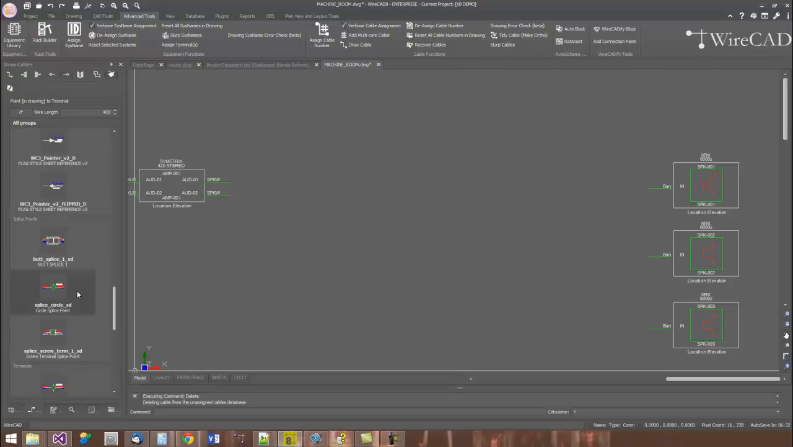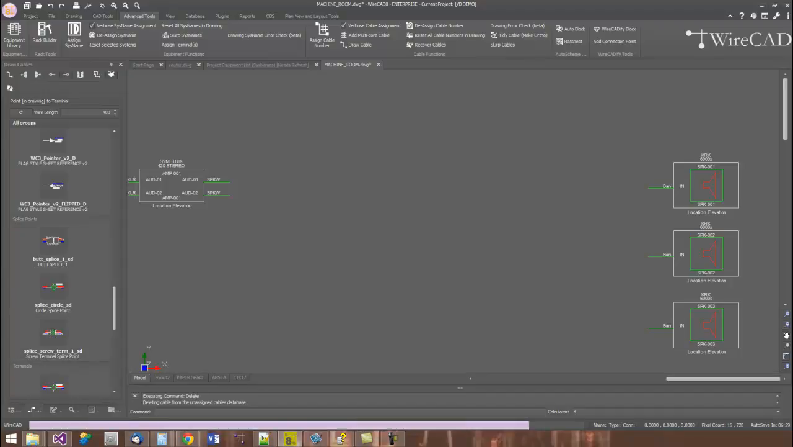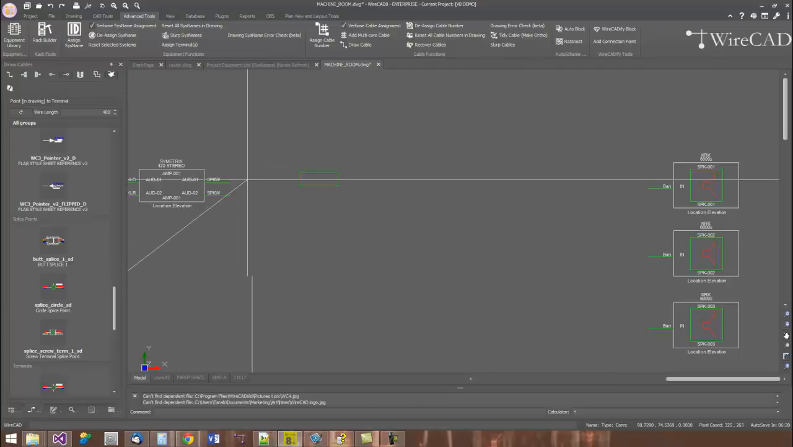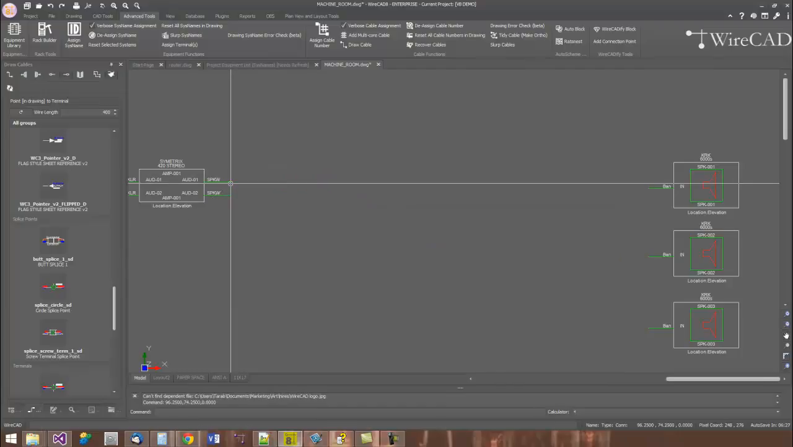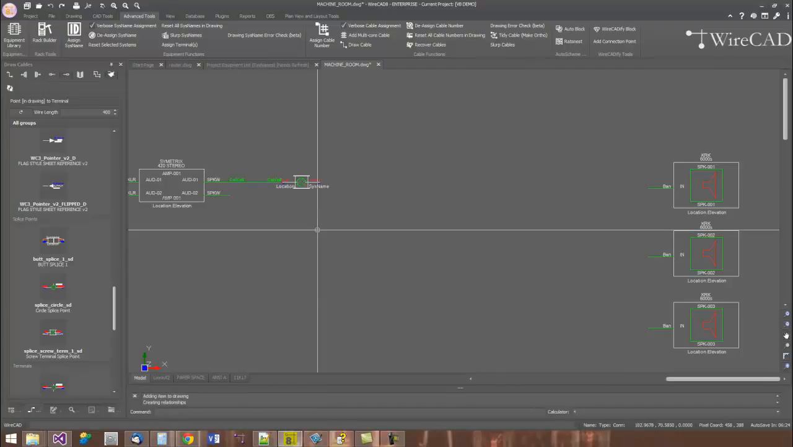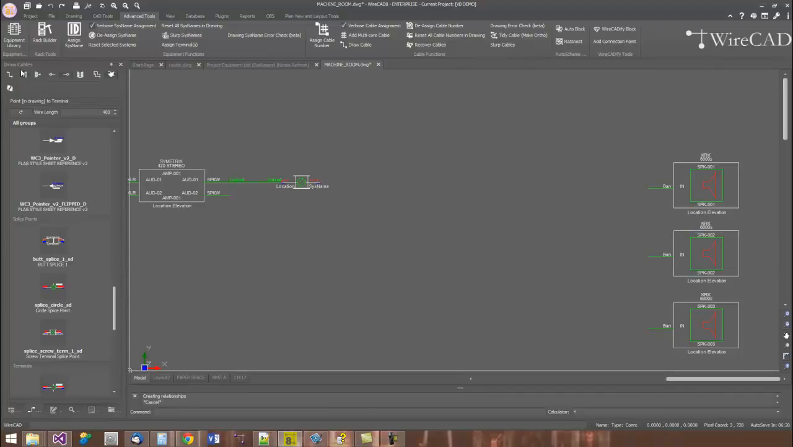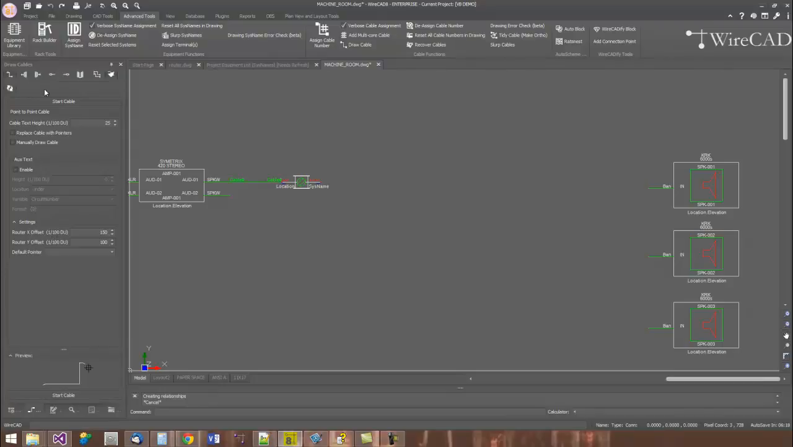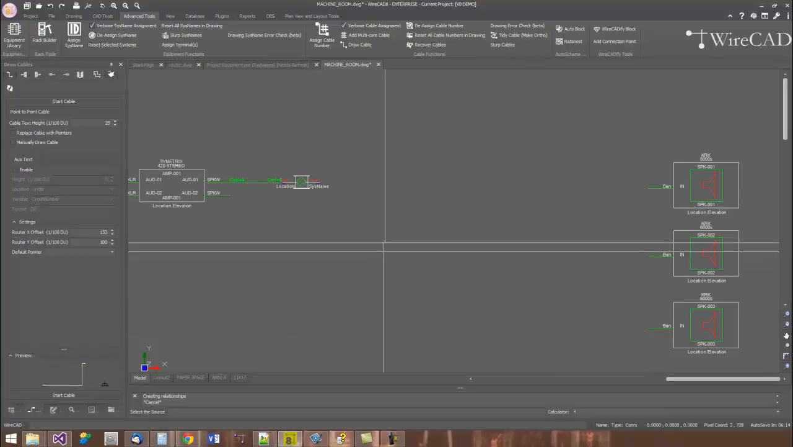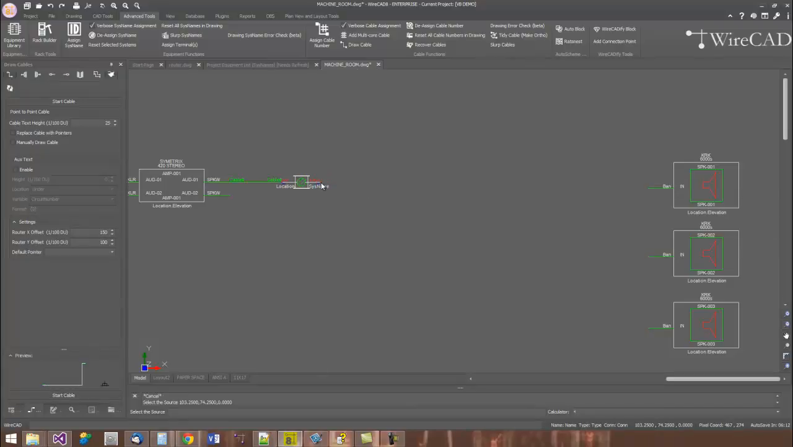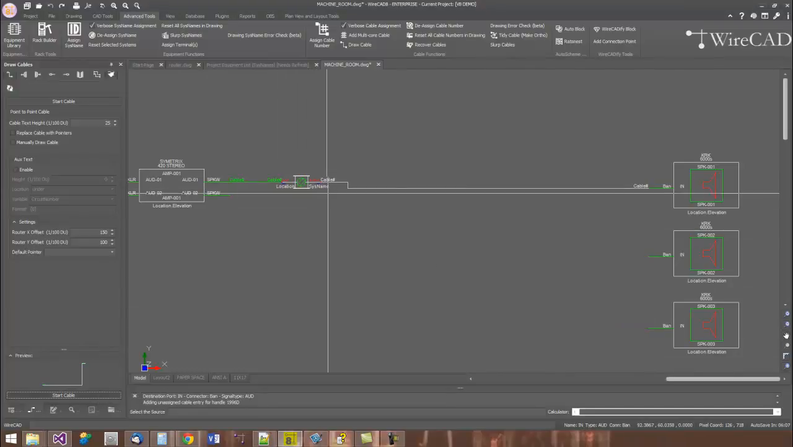Splice points in WireCAD have special behaviors. Here I'll go ahead and use one that looks like this. And I'll apply that just like I do drawing a regular terminal. The only difference between the splice point and a regular terminal is how it behaves when it's double clicked. So here I'll draw from the output of our splice point out to our various speakers.